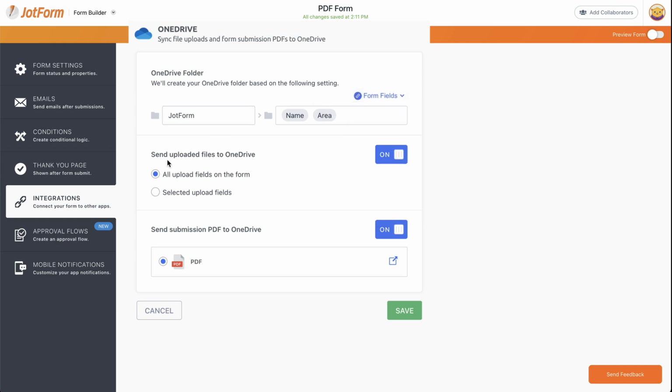Now, do we want our uploaded files to go to OneDrive? If we keep it on, they will go to OneDrive. If not, we can keep it off. We can upload all fields from the form and we can select uploaded fields only. So we'll keep it all for now.